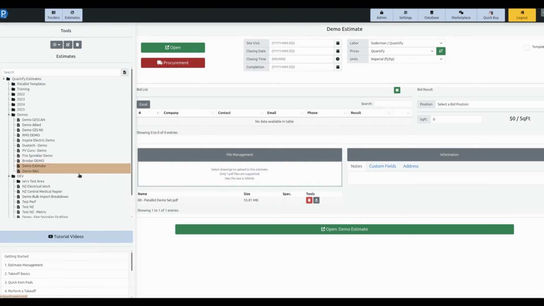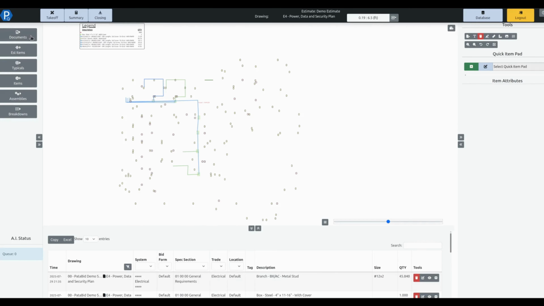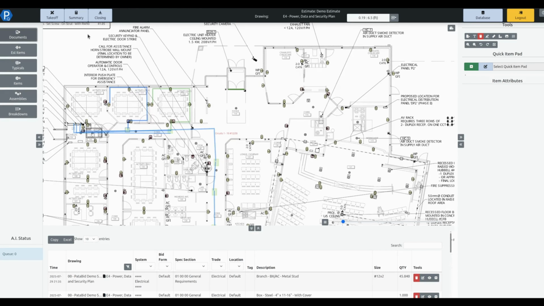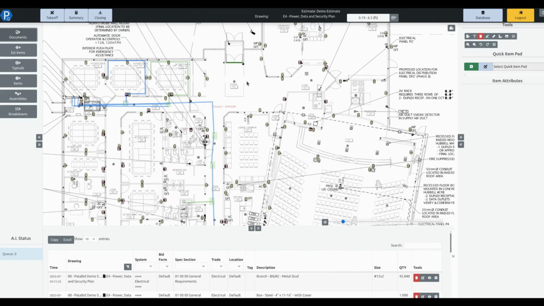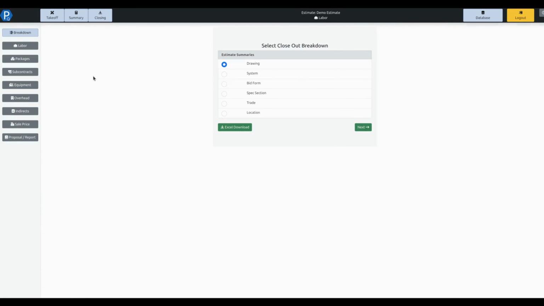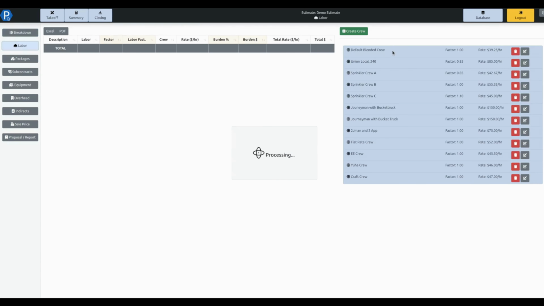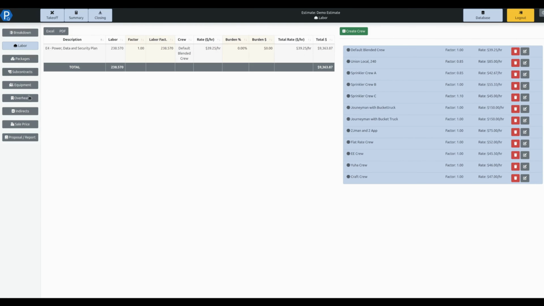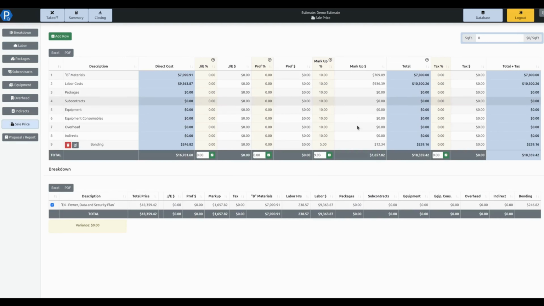So when we have an estimate here, this estimate may become a project, but if we open it up, we can see that there is takeoff in here. There are details within this estimate that we've put together during the estimating process. And this can go all the way through to closing in here. It's a complete estimate, if you will, all the way out to a final sale price.